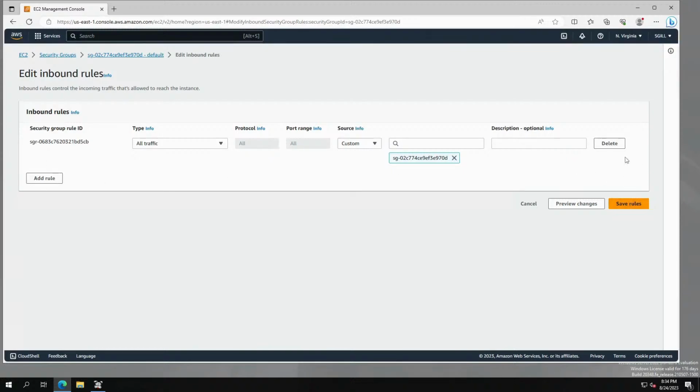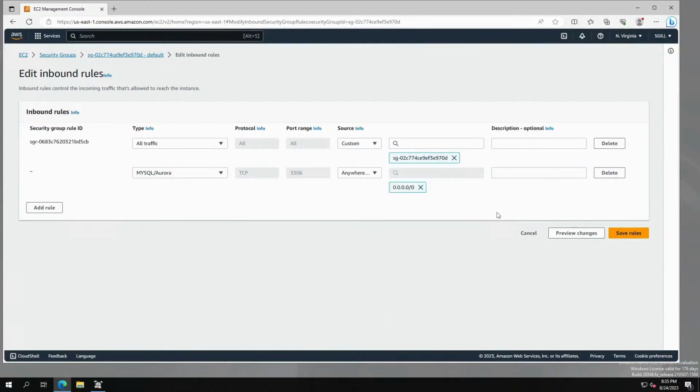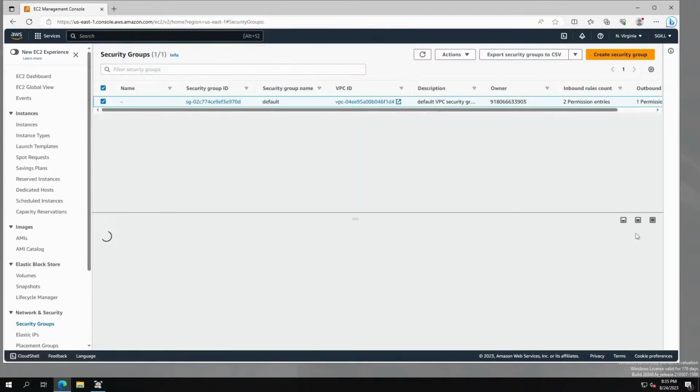I would add a new rule, add rule, all traffic. Instead of all traffic, I would mention here MySQL port, source from anywhere, and port range. So it's in inbound rules, and from anywhere, save the rules, right?